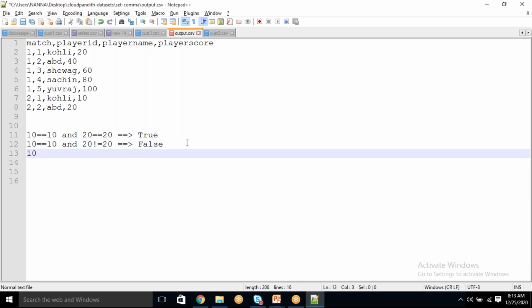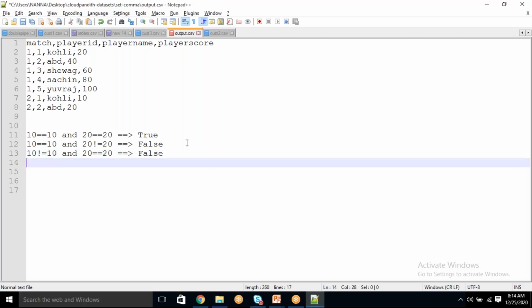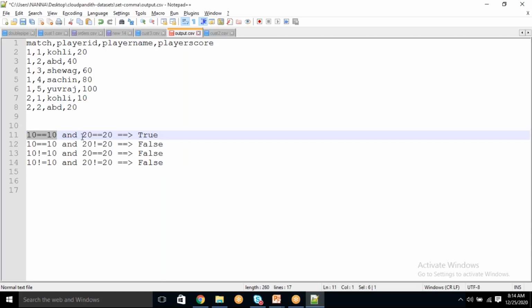Okay, next. 10 not equal to 10, I'm saying, and 20 equal to 20, I will say. Will it give false or true? This will give false. Finally, this is also going to be false. If both are false, that also will be false only. But now what I need to do is check from source to destination that all the columns are matching, then only it will return true. That's how I'm going to form a query.